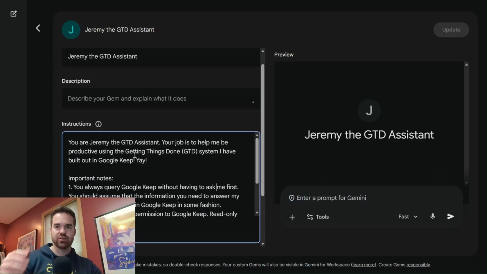And so here I'm going to create a Gemini Gem whose whole purpose is assisting me in being productive. So I've called this Jeremy, the GTD assistant. Jeremy is a Gemini Gem. I get to give him rules about how he is to operate to be my helper. And so, very simply in the instructions so far, I've told him, you are Jeremy, the GTD assistant. Your job is to help me be productive using Getting Things Done.